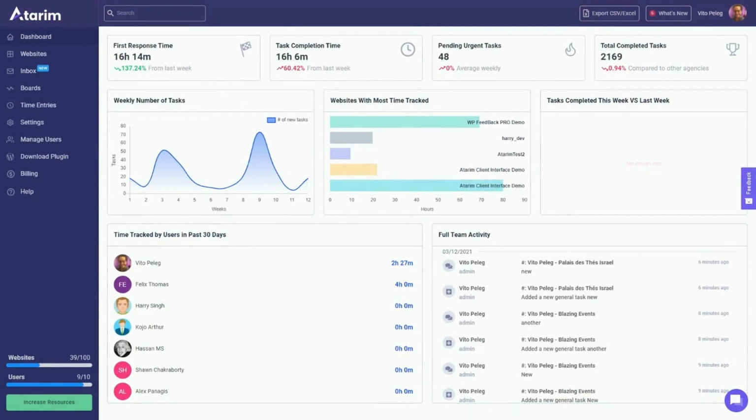So I'm gonna start with the KPIs that are on this screen. The top section, we have the first response time. The faster you're going to respond to your clients, the better they're gonna perceive you, and the better they're gonna trust you. So you want to make sure that this KPI is as low as possible without driving yourself crazy. Don't work over at night, don't work over the weekends.